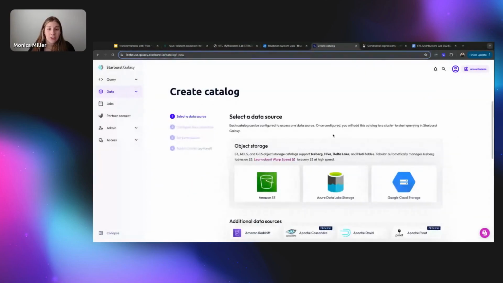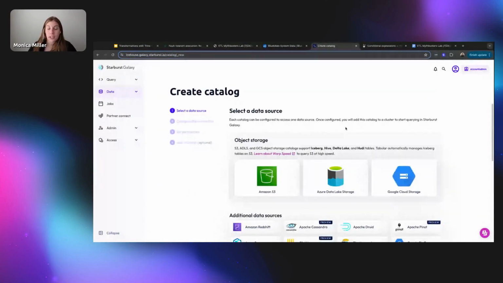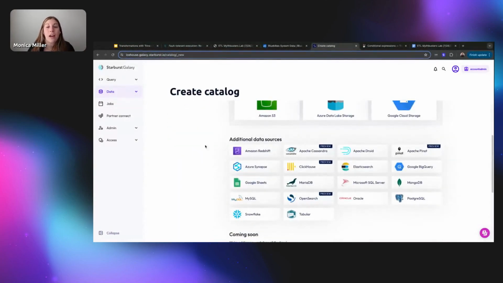Catalogs are utilized to connect to different data sources. So you can connect to your object storage data sources as shown here, S3, ADLS, GCS, but then we also have all these other additional data sources that you can connect to, and then you can join your data together.